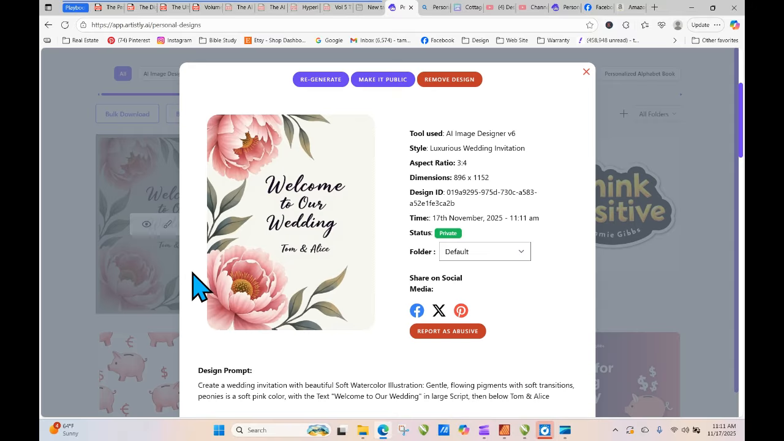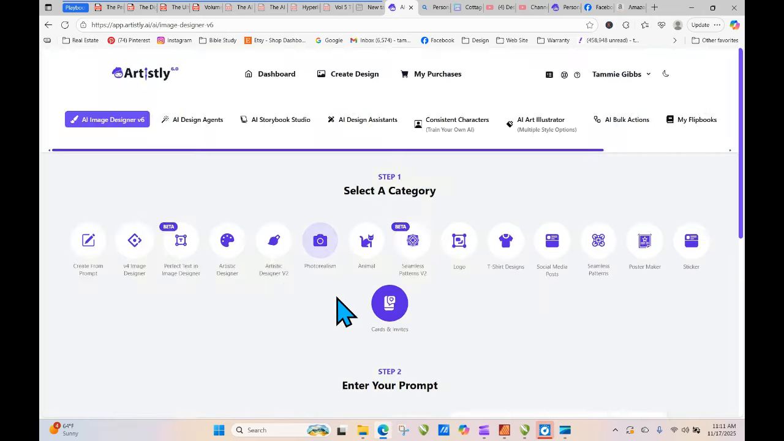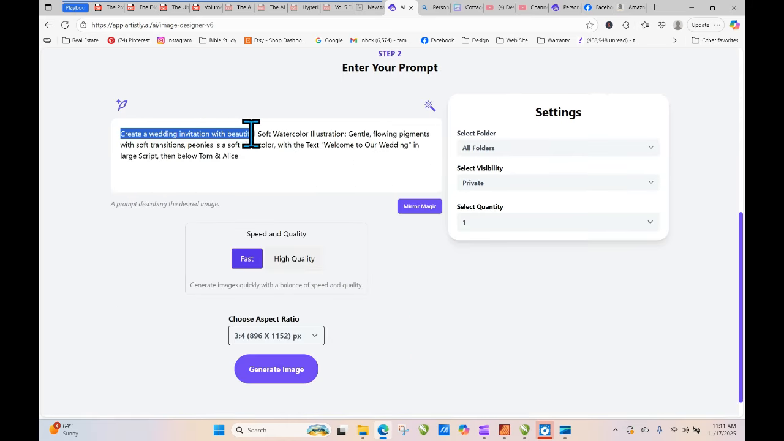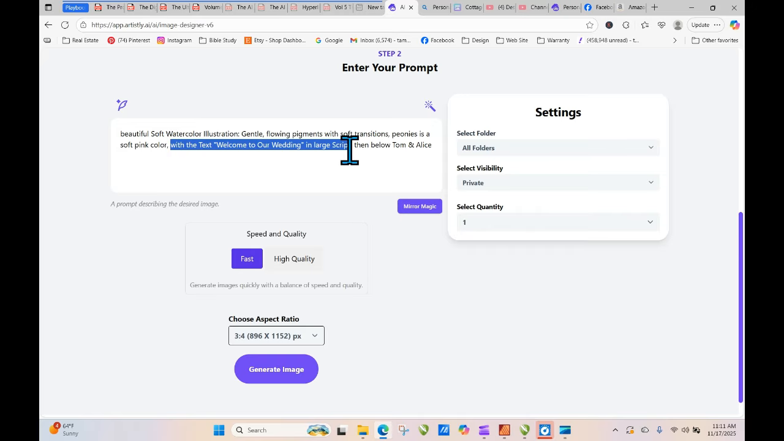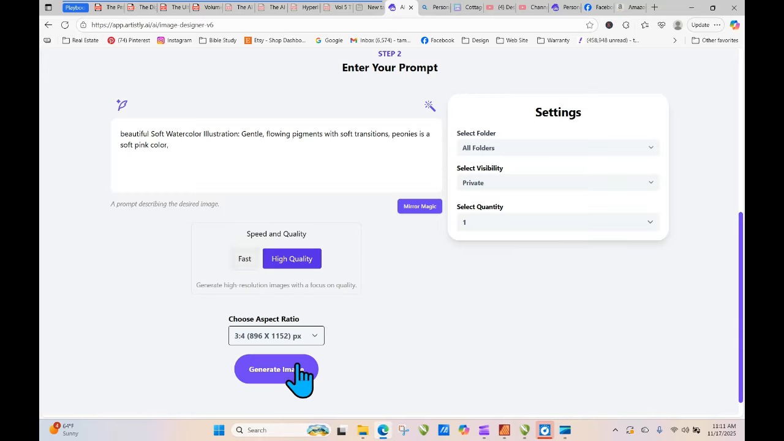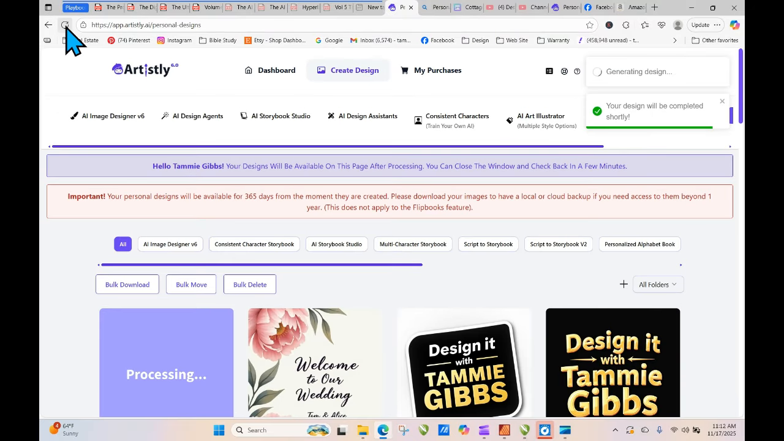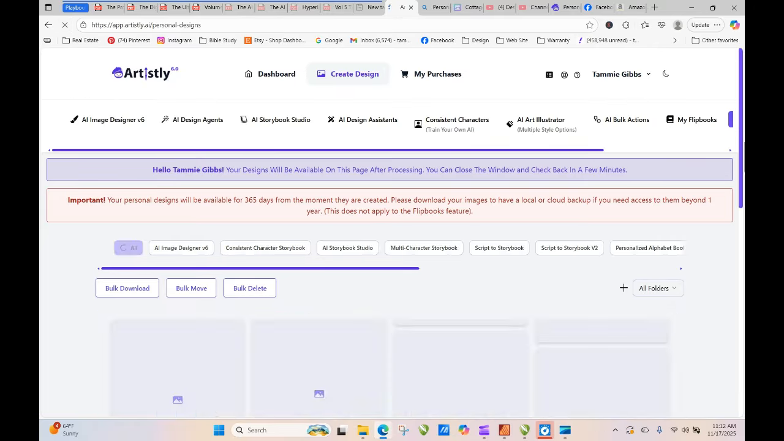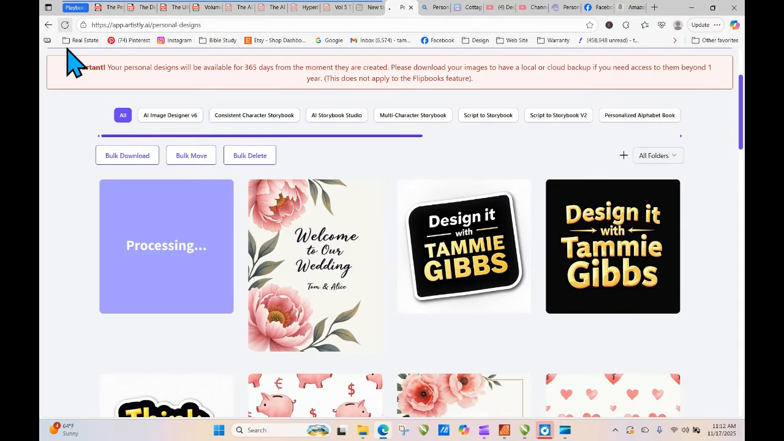So now this just says welcome to our wedding, not an invitation, because I didn't change the wording and everything. But that goes to show you this is a pretty watercolor style. So it shows you that within that luxurious wedding invitation, it can give you some pretty images. So let's just take out the wedding invitation and just leave beautiful peonies and take away the text, and then we can probably just get some flowers. See?